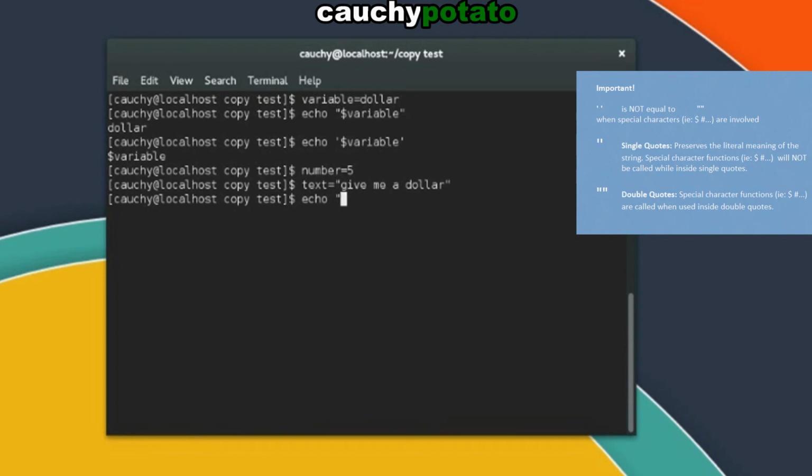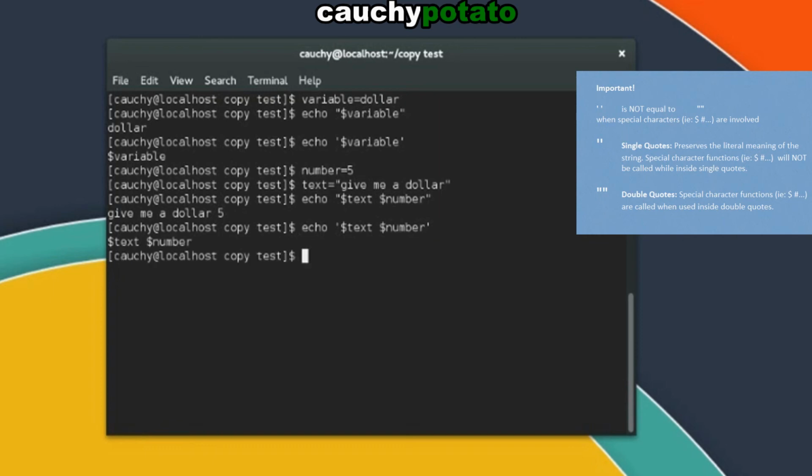echo "$text $number". echo, this time with single quotes, '$text $number'. Notice the output with double quotes, we get our assigned variables, whereas single quotes just outputs what we literally typed.